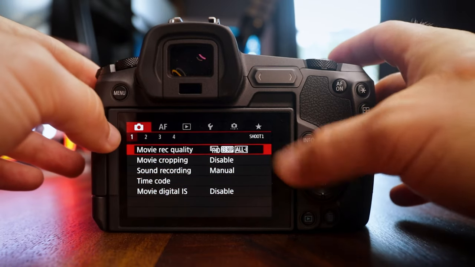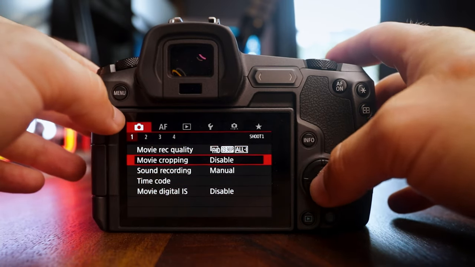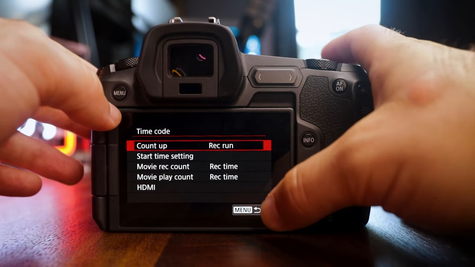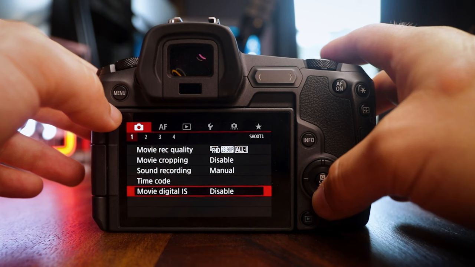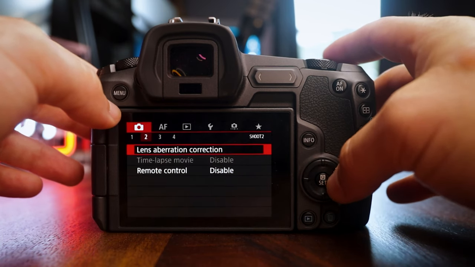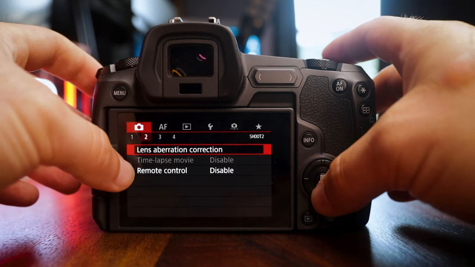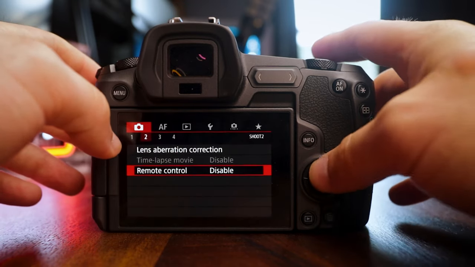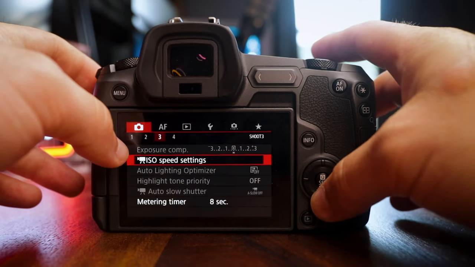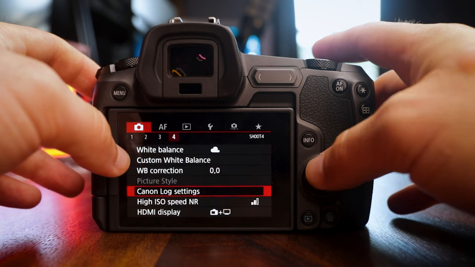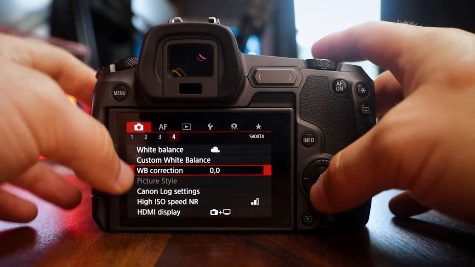So we already went over the frame rate that I'm using, movie cropping, disabled, sound recording we went over, time code. I didn't adjust any of these. I left them as the default. And the movie digital internal stabilization, we went over that as well. Lens aberration correction and the remote control, I didn't change anything here. And the remote control, I don't have one. I didn't change anything here. A lot of them, as you can see, are disabled, the photo settings. White balance, nothing changed here.